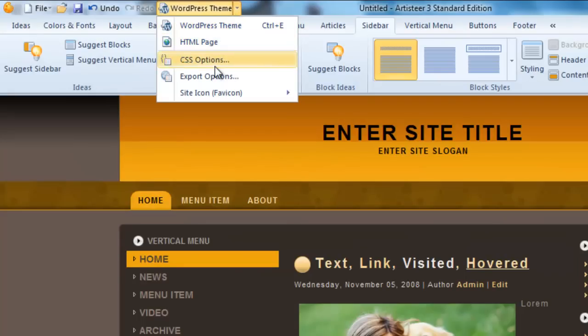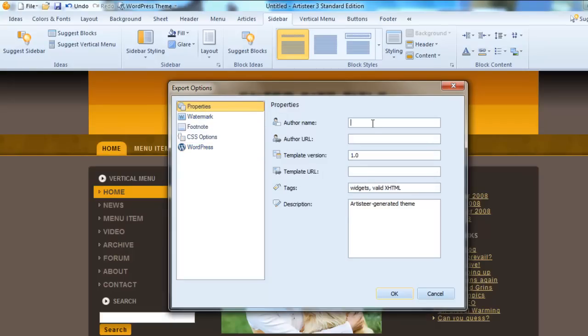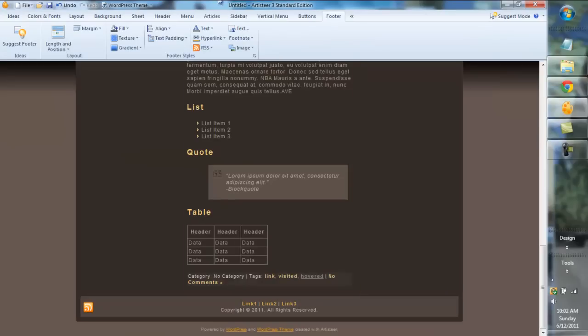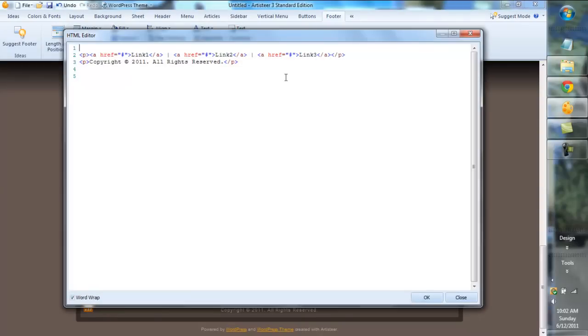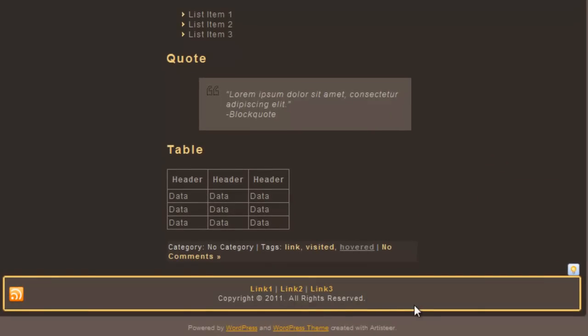There are different export options. Again, this is WordPress here, but you go to properties, and it allows you to have the author name, the author URL, your template URL, tags, and description, if you want to add some sort of description to your website or your template or your theme. All the footer information. It gives you the text box for the links here, so you can enter your links here, and it will change it down at the bottom. So like your terms of use, your disclaimers, or any kind of separate pages that you wanted, you could add down at the bottom very easily.